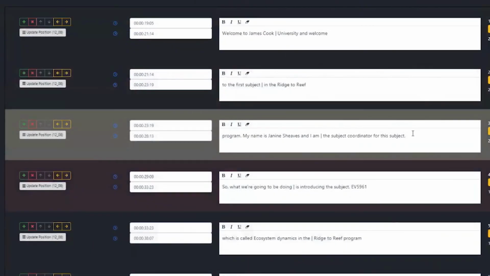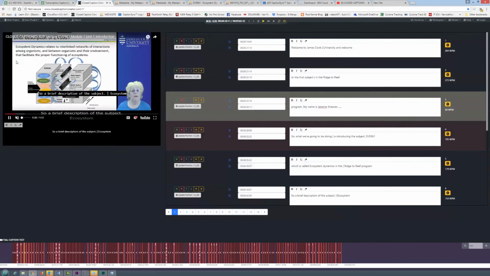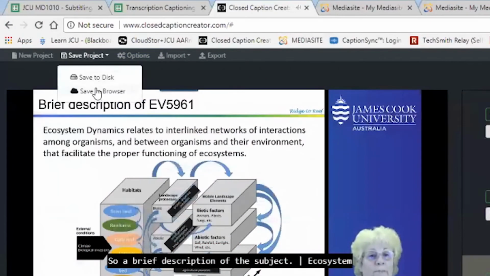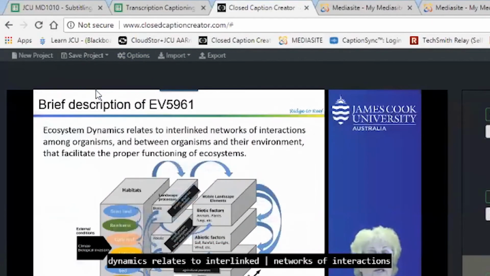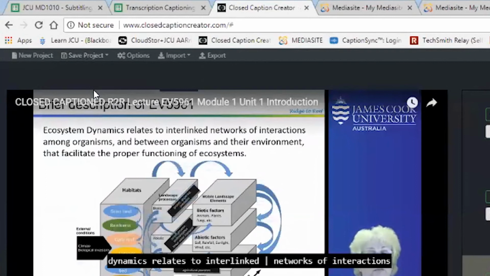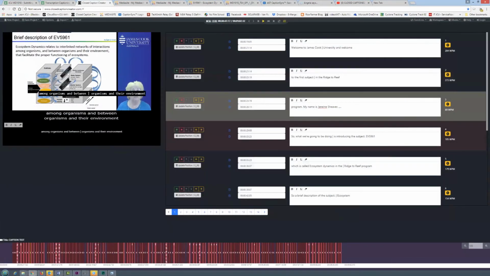And at any point, I can go into the relevant field and make corrections. And the beauty about this software is I can just save that project to the browser. So it's basically like a cookie. It's saving the progress of the file as a cookie. So if I go away and in 2 days open up this project, it'll remember where I got to, and I can just continue editing.